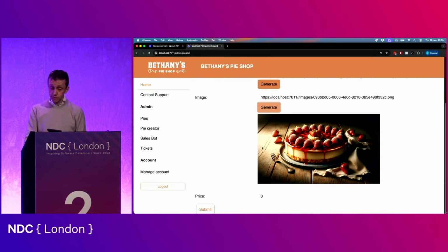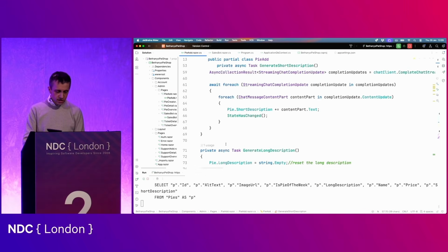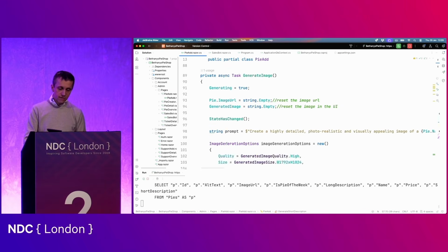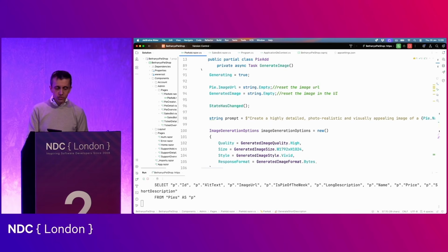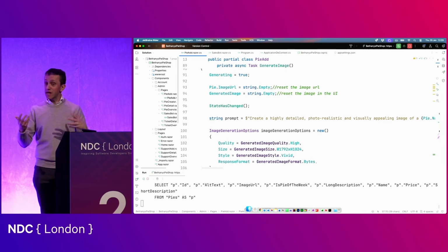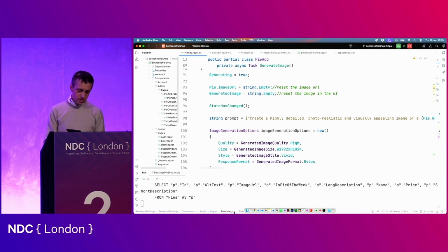The image is done in pretty much the same way as I showed you earlier. This is now using the long description, and the one here at the bottom is using the image client with image generation options to generate the pie image. Cool. So this is how you can enable all of this in your applications.